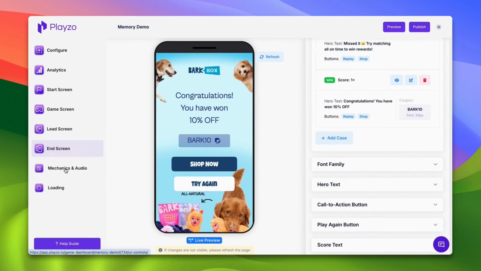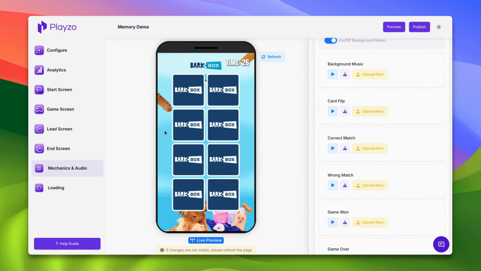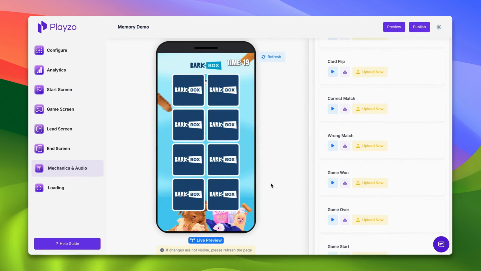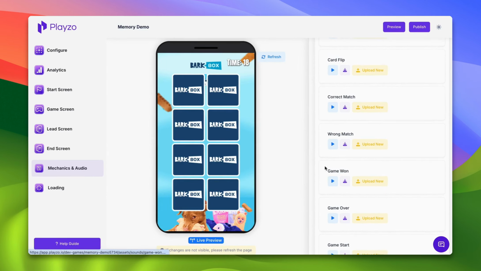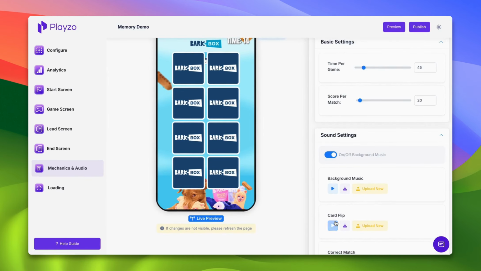Let's look at mechanics and audio. Our games are immersive with sound effects for key actions. Starting with basic settings, you can set game time and score for each match. In sound settings, options include background music, card flip sounds, and correct match sounds. For incorrect matches, there are corresponding sound effects, along with Game Won and Game Over sounds, covering all gameplay scenarios.